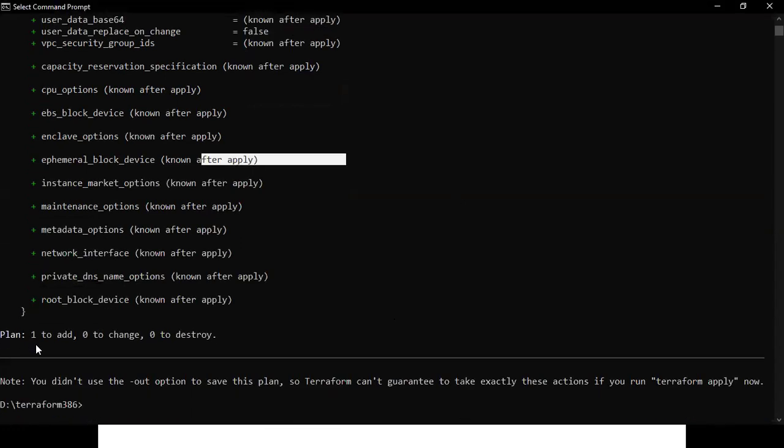And here they have given the plan: 1 to add, 0 to change, 0 to destroy. Now we have to execute the Terraform apply command. We are creating a resource, that's why they have given it 1. And how many EC2 machines am I creating? Only 1, so they have given us 1. We are not making any changes in an existing resource, and we are not deleting any resource. So that's why they have given us 0, 0.